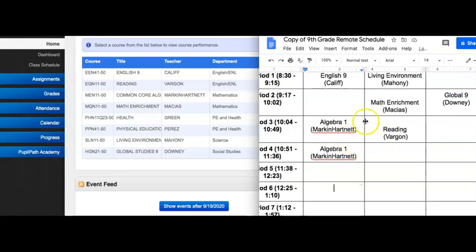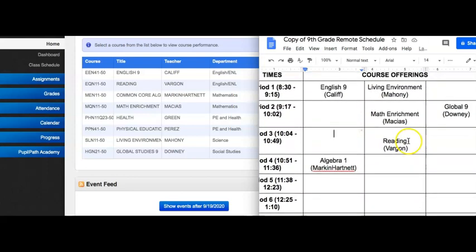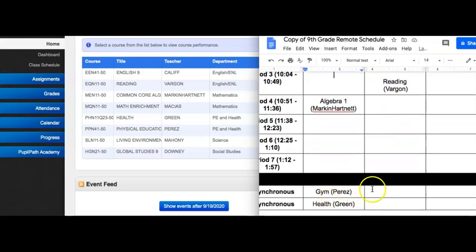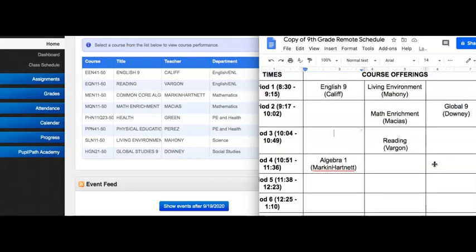Then I see here I have Algebra 1 third period, but I also have reading, but wouldn't it be easier if I just attend fourth period? I can go see Miss Hartnett and Mr. Markin because then I don't have a conflict for reading. And then I have this time to do all of the asynchronous work that they assigned, and I can work on my gym and my health classes during this time as well. So that way I can get all of my work done.